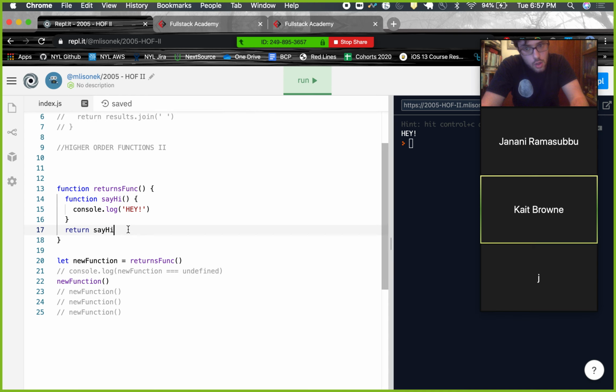Okay? What happens if I did that? Wouldn't the same logic exist that happened over here, inside of here? Returns func has to return, when you return something, it has to return one value. It can't return a function invocation. So JavaScript is saying, since this function's running now, what's it returning? A function that's being invoked. Because this function is being invoked, we have to run say hi. And then this will return whatever say hi returns.